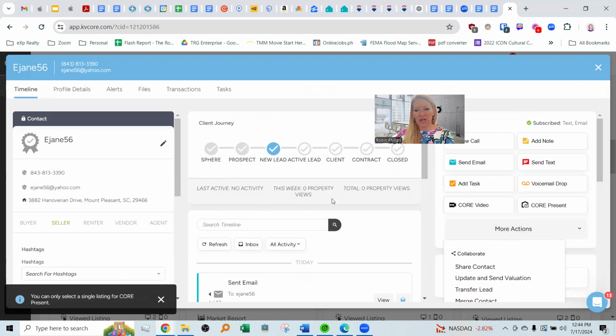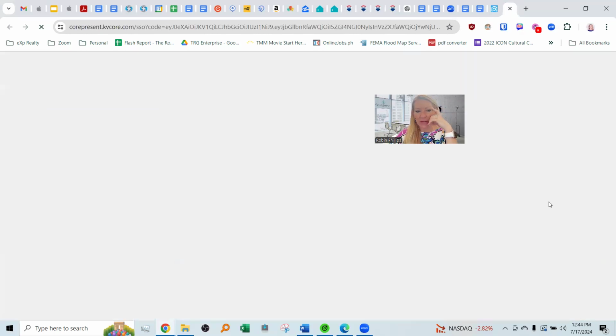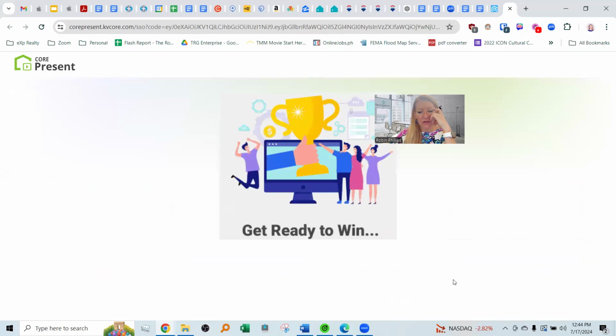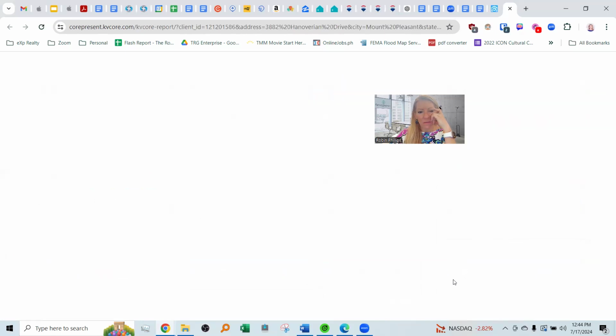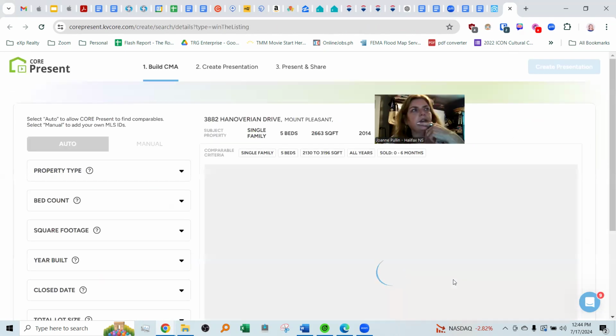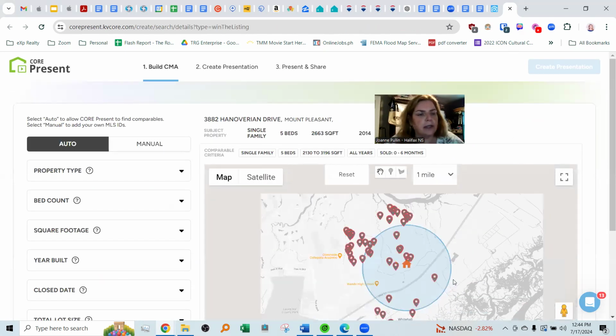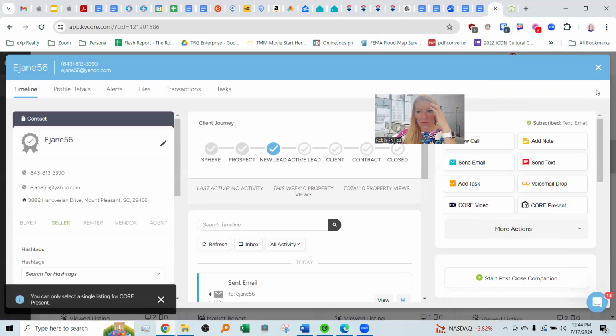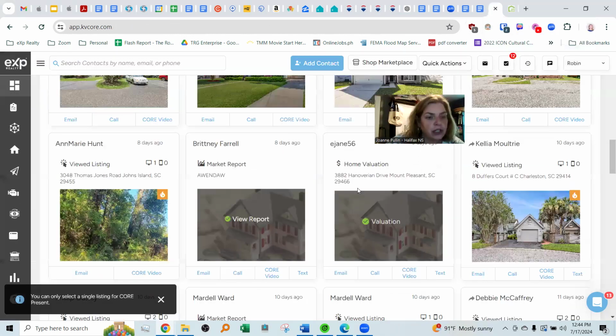So I'm in this home valuation. I can click Core Present in the home valuation. Where did you go to home valuation? I missed that. Okay, so did you go into the person, or do you go into the dashboard?